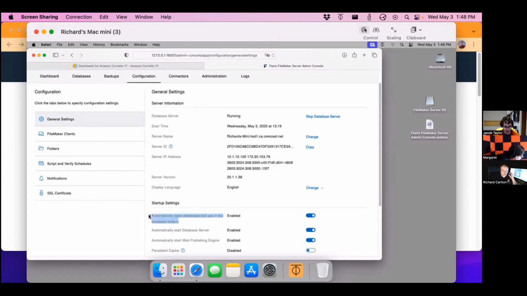Automatically open databases that are in the folder, you're turning that off every time. Yes, this one right here, the top one. Turn it off. Should be disabled. Yeah, correct. So this saves you from situations where the server goes down for whatever reason.